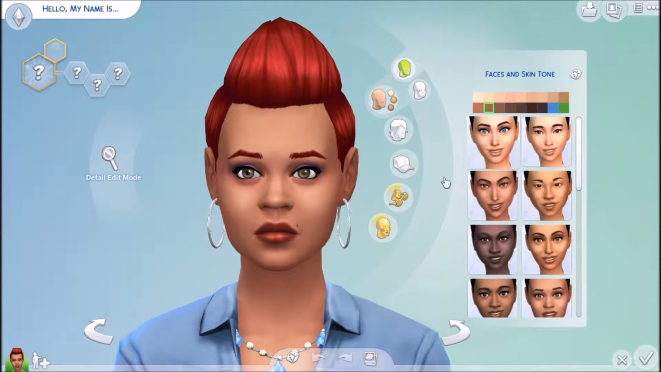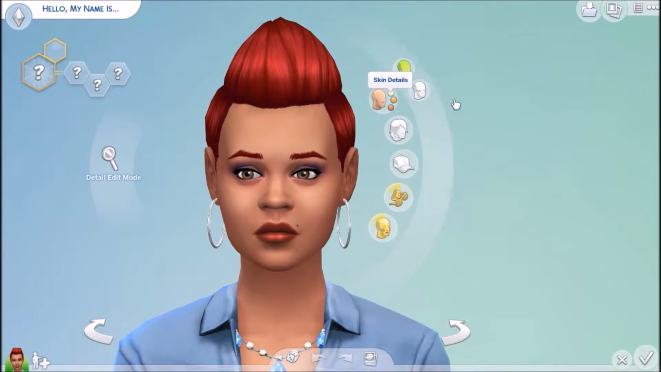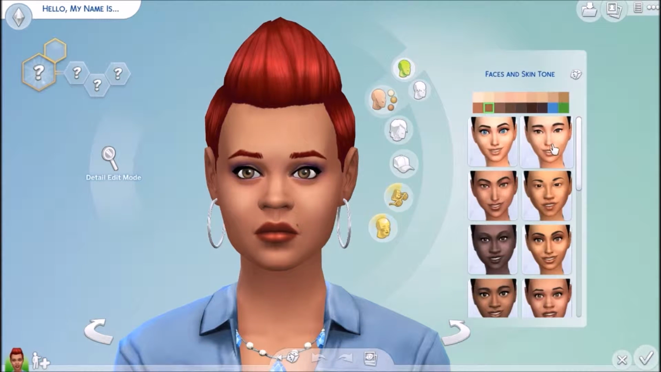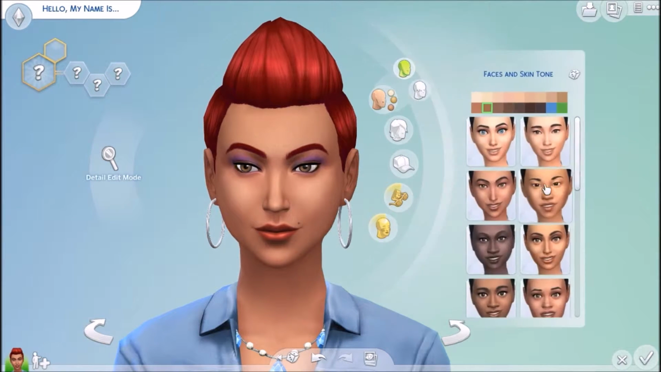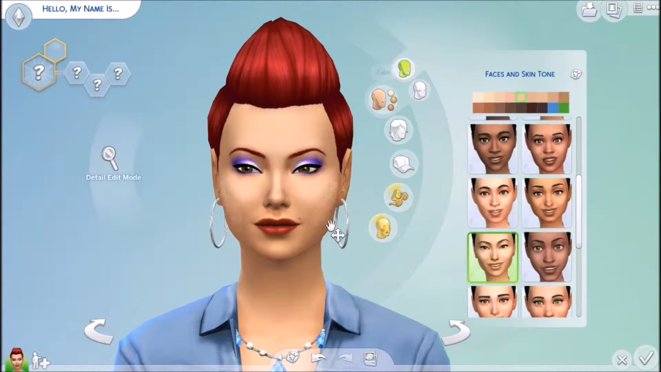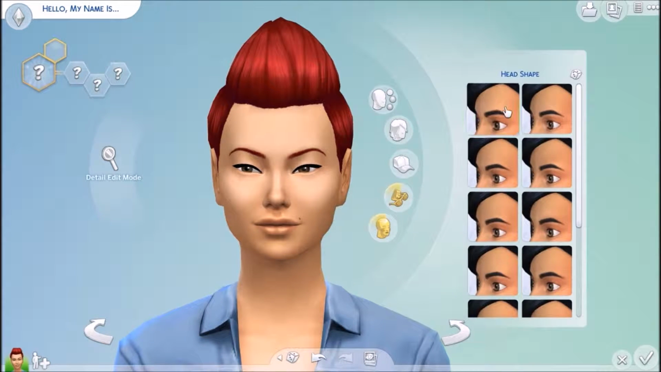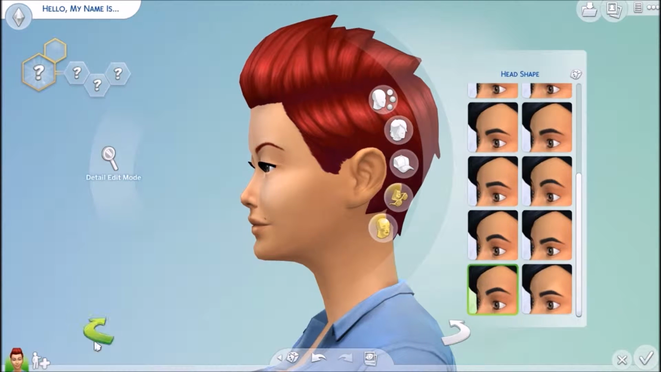So here I am making a sim in Sims 4. I think I'm just trying to establish a really distinguished look with this girl. I haven't really played around with making a sim, so I think I was just going through all the options here, trying to make her look a bit different. So I wanted to just play with the features of the face here from what I can see.